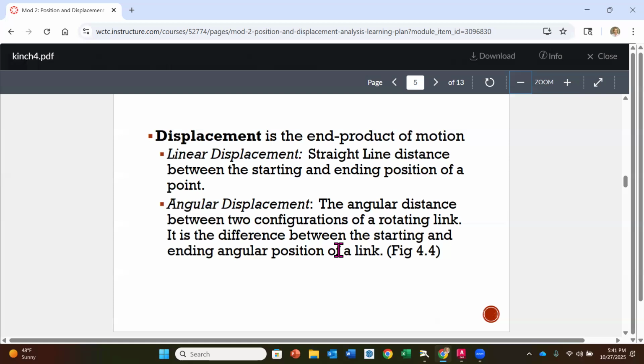Now, there's two different types of displacement. There's linear displacement and there's angular displacement. Linear displacement is a straight line distance. So our sliders are going to have linear displacement, okay? They're going to have a start position, and then once we move things on the mechanism, where do they end up? That difference is going to be linear displacement, straight line.